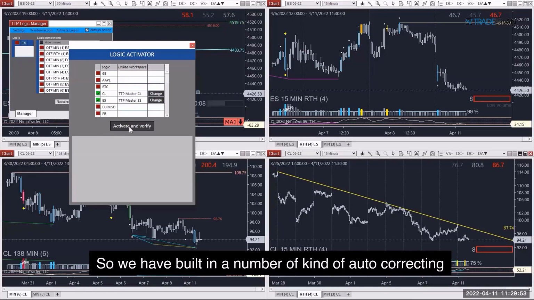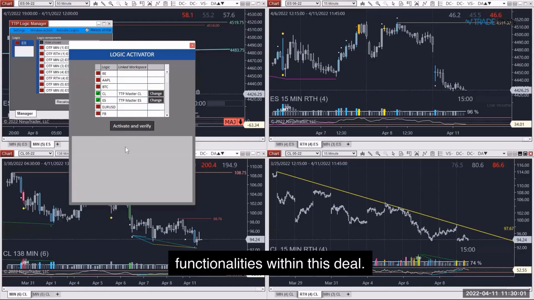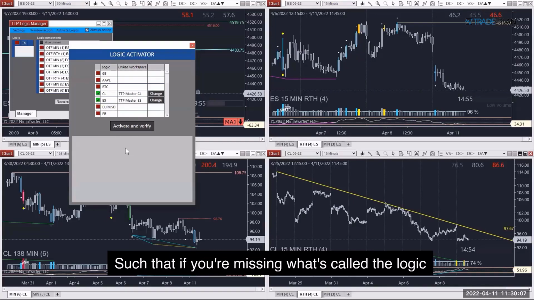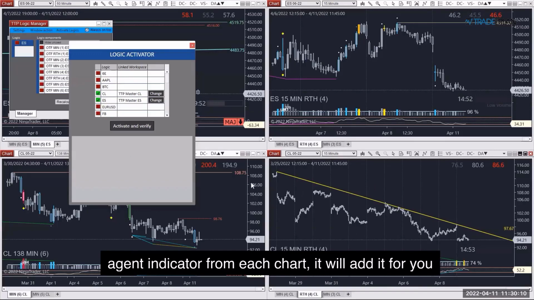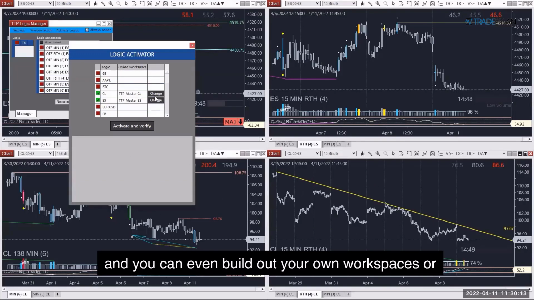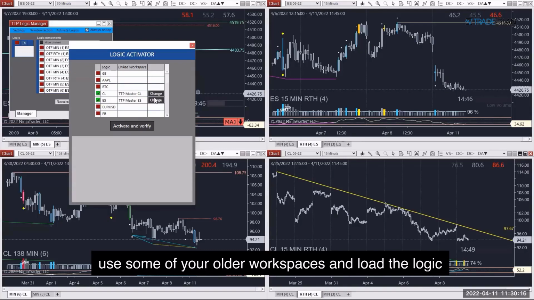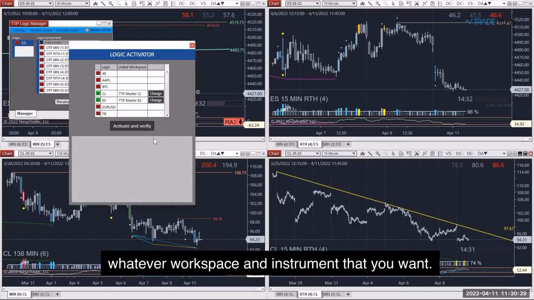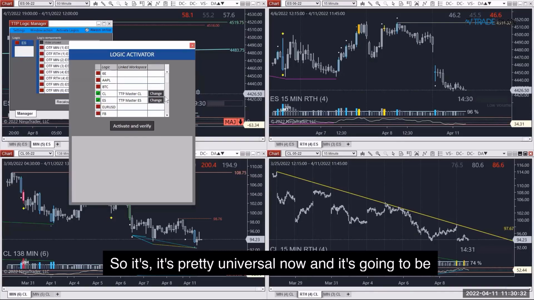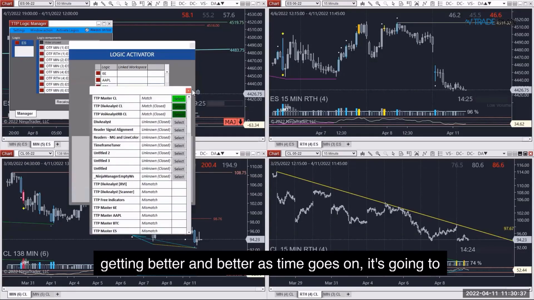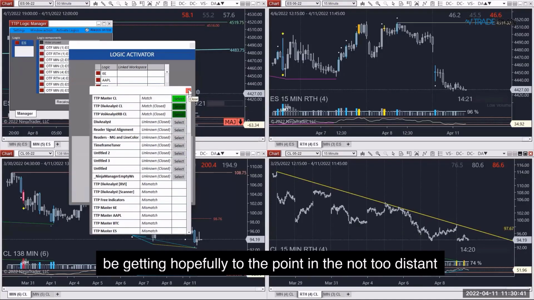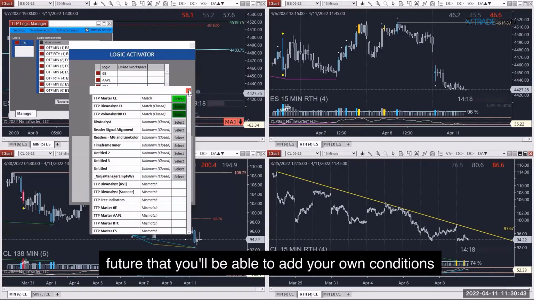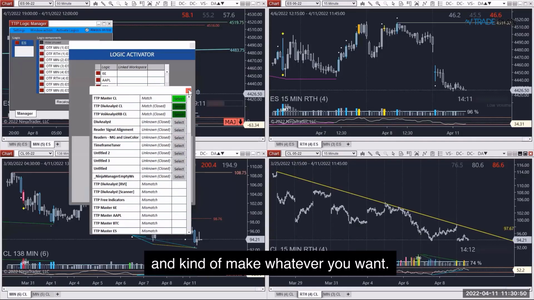So we have built in a number of auto-correcting functionalities within this, such that if you're missing what's called the logic agent indicator from each chart, it will add it for you. And you can even build out your own workspaces or use some of your older workspaces and load the logic agents and apply this operative time frame logic for whatever workspace and instrument that you want. So it's pretty universal now, and it's going to be getting better and better as time goes on. It's going to be getting hopefully to the point in the not too distant future that you'll be able to add your own conditions and rule sets to this and make whatever you want.